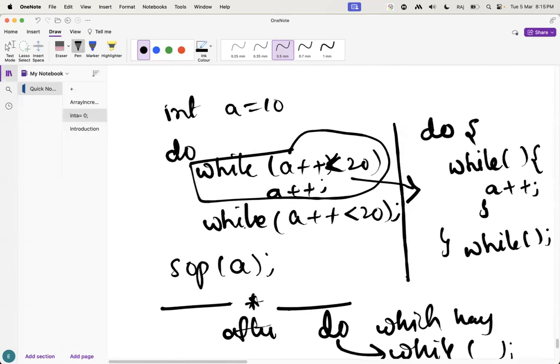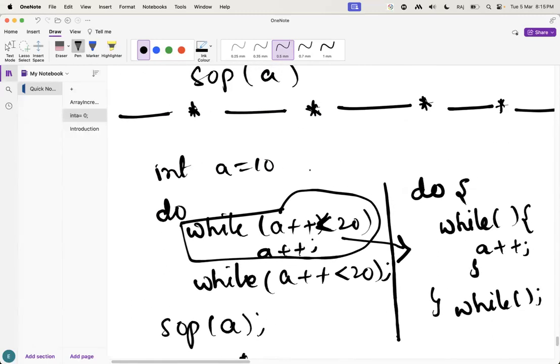Okay, guys, I will solve this one. What will happen initially? The memory space is going to be created, with a value here, 10, right?